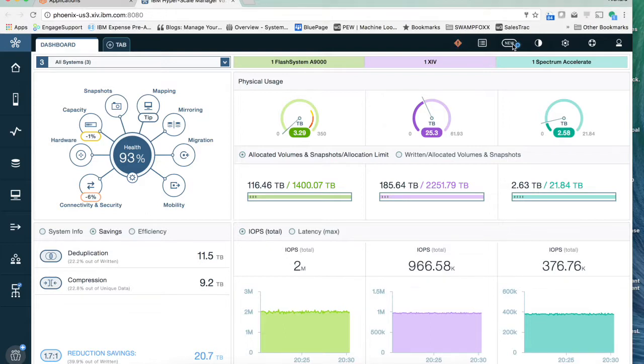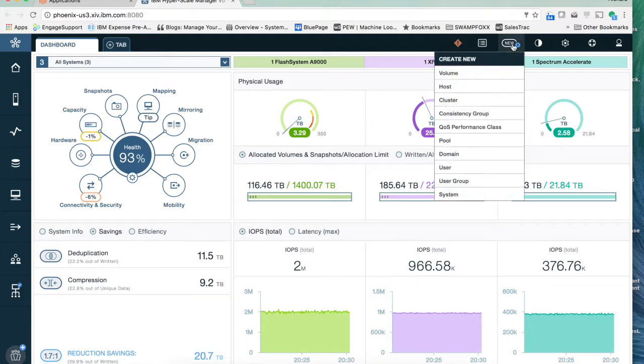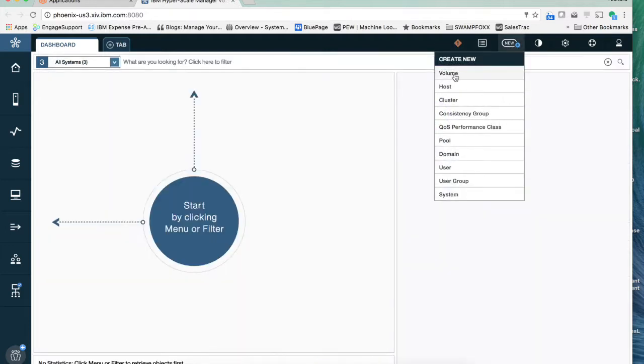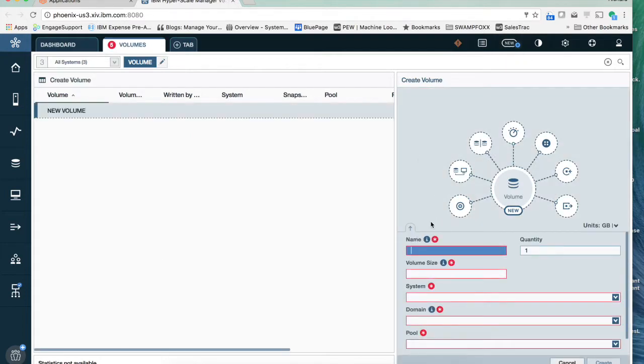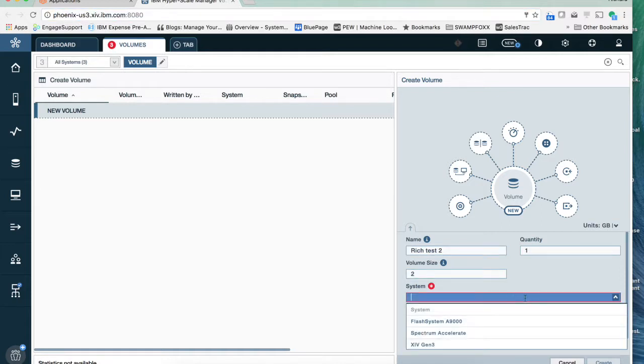If you come up here, everything in the Hyperscale Manager can be created from the new section here. I can go down real quick, click on volume, and it takes me directly into where I can name things. I'll call it Rich Test 2. I can create a number of volumes that I want, and set the volume size. Let's just create a 2 gigabit volume here. And now I get to choose which system it is.